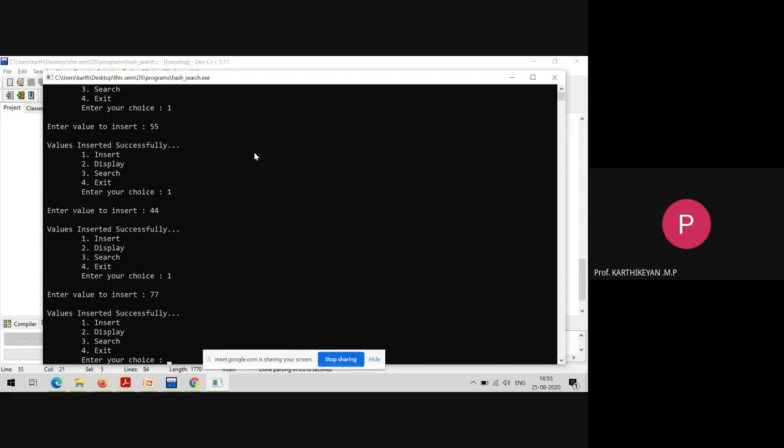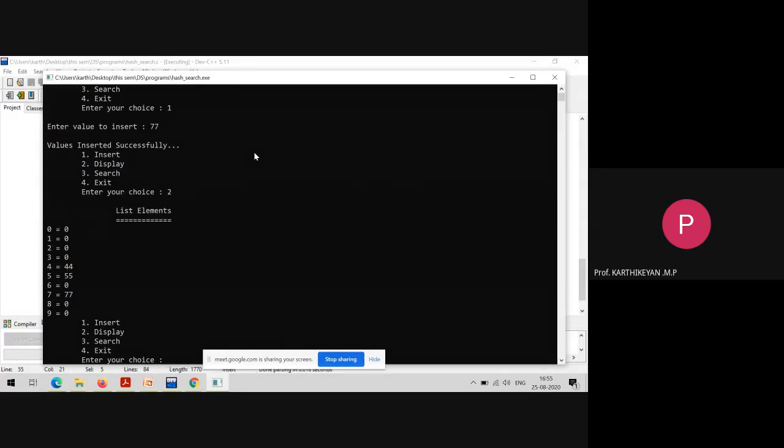5, 4, 7. Correct. 55 will be stored in the fifth index, 44 will be stored in the fourth index, and 77 will be stored in the seventh index. Now let us display it. See here, in the fourth index 44, fifth index 55, and the seventh index 77.